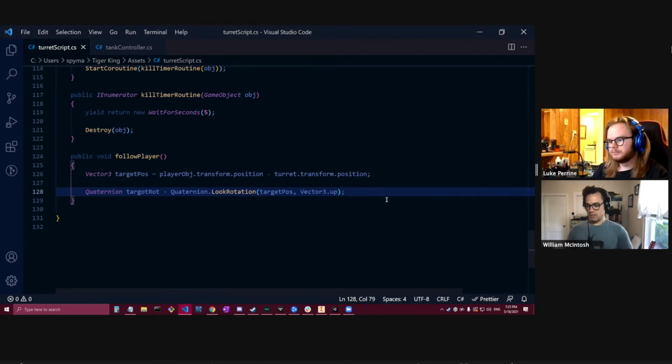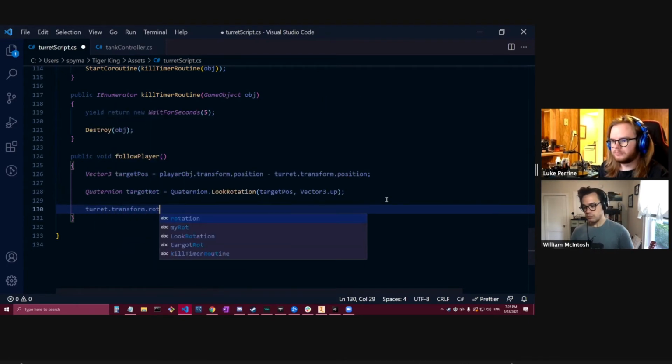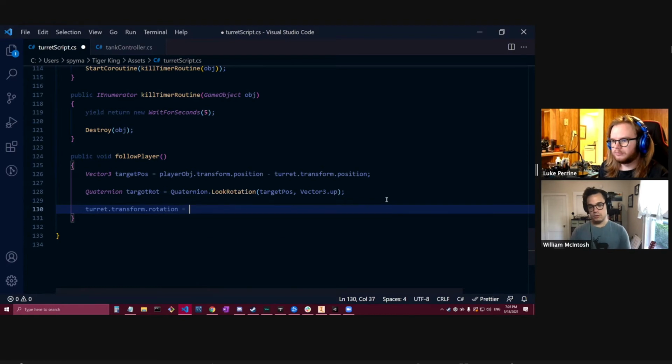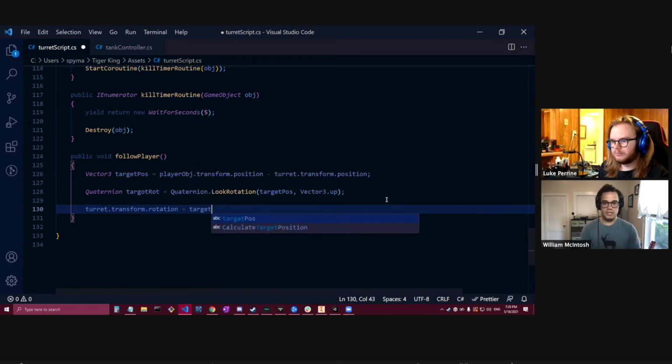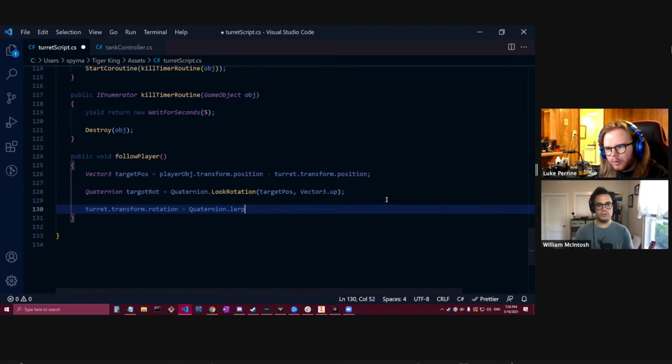All right, and then let's set the rotation of this. So turret.transform.rotation equals Quaternion dot, there you go, Quaternion.Lerp, L-E-R. Are you familiar with lerp? So it's a capital L. No? Okay, cool. I'll show you real quick. So let's open up our parentheses. We'll finish this up and then I'll show you.